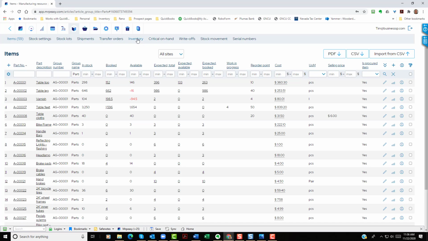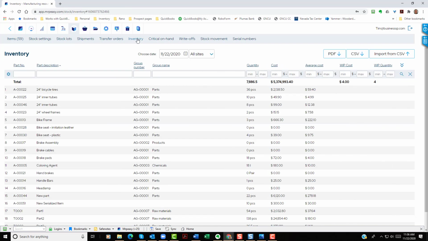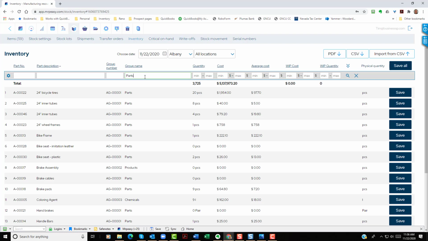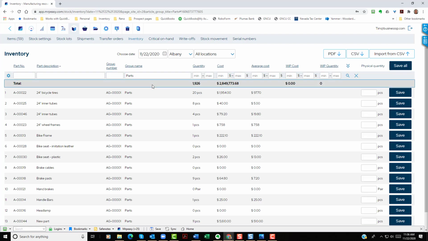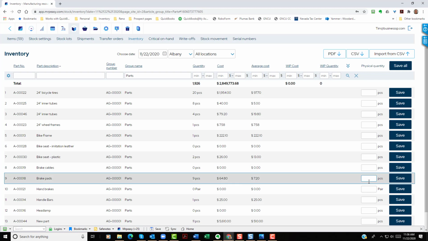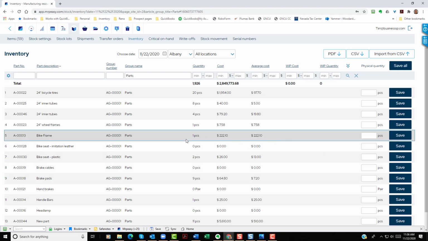The same thing is true on the inventory tab. Say we're getting ready for a physical inventory count for my Albany location. But we're not counting everything. We're just doing a cycle count, and I just need to see my parts. So here, I can just type in parts, and now I can work with this and enter my data just for my items within that group at that location.